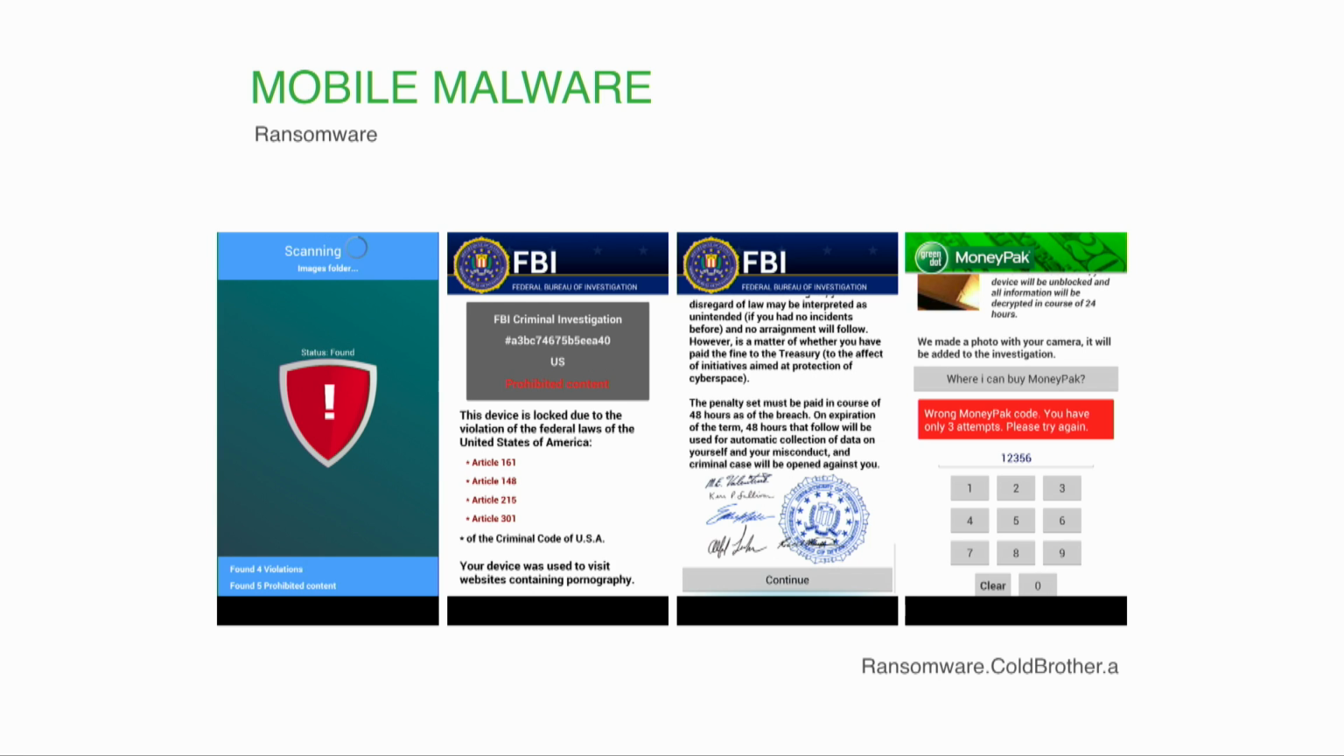And sometimes, if you send them money, everything is okay, but usually you send the money off to Russia or wherever it's based out of, and your phone is still unusable, and there's nothing you can do. So this is ransomware. The family name is Cold Brother. The variant is A. This is exactly what it looks like. If you get this on your phone, it's actually pretty trivial to get rid of it if you know what you're doing, but unfortunately, most people don't.